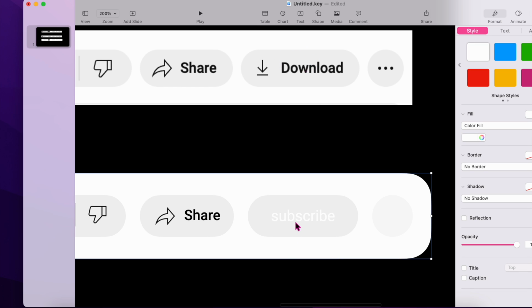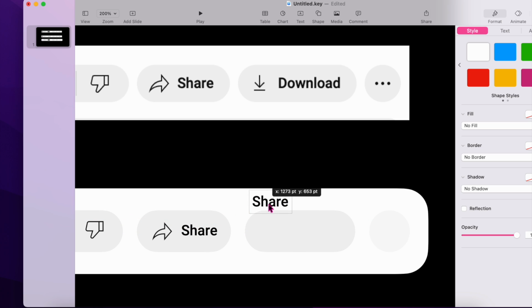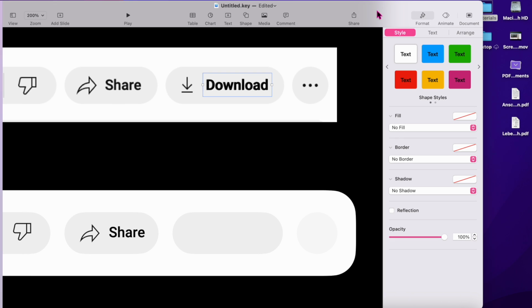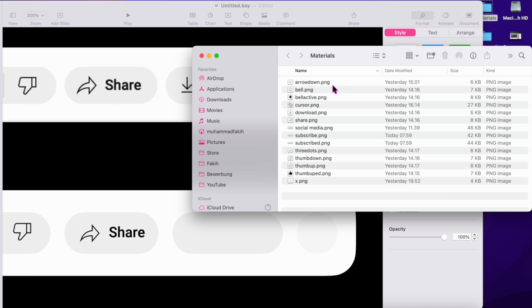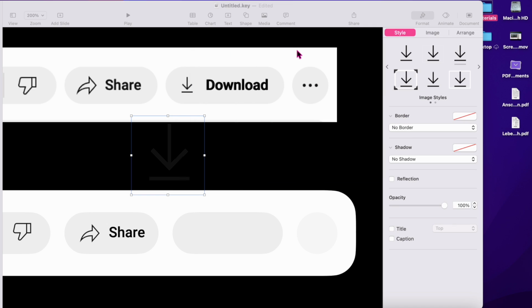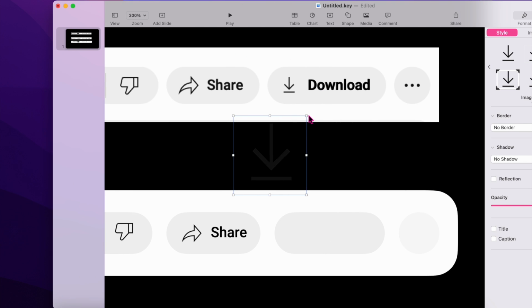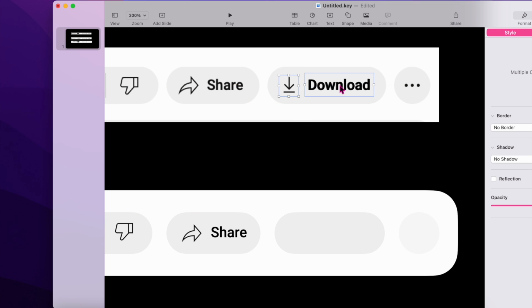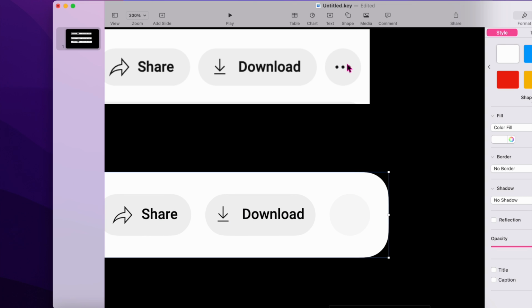And now download again. Copy the share and then write download. Then bring it down, bring it up, and then bring the download material in here. Make it the same size. Bring it up, and then bring it down here.